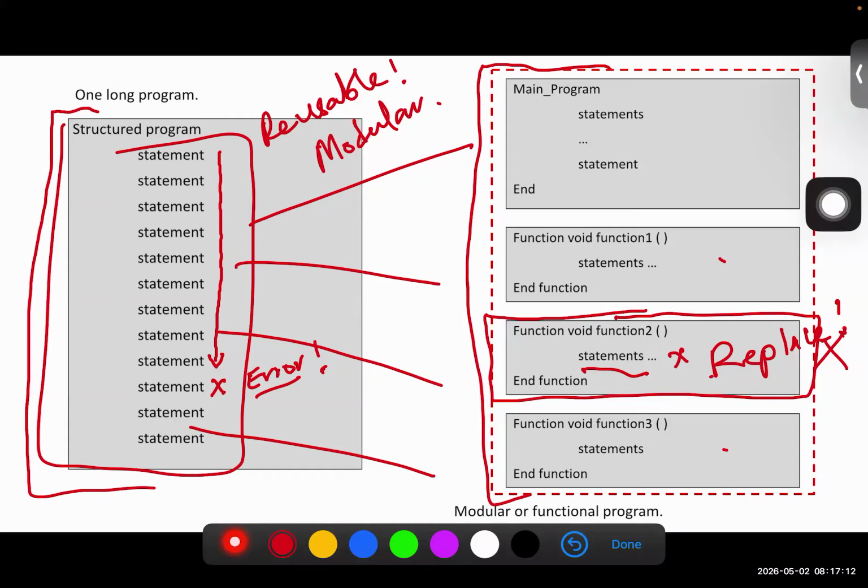Am I still on? Yes, please. Yes. Is it understood now? Well understood, sir. Okay, that's good.